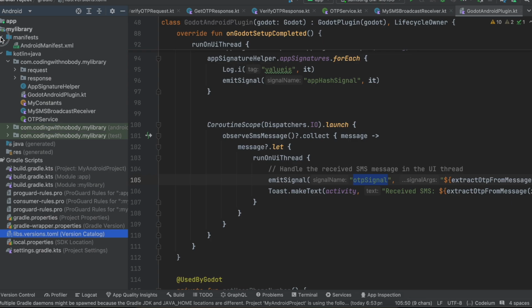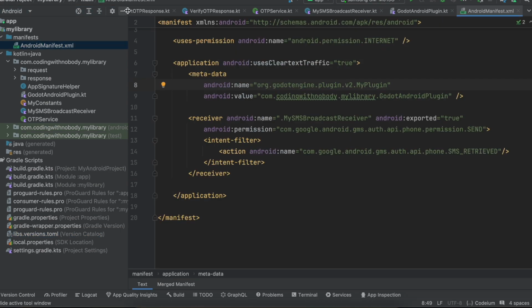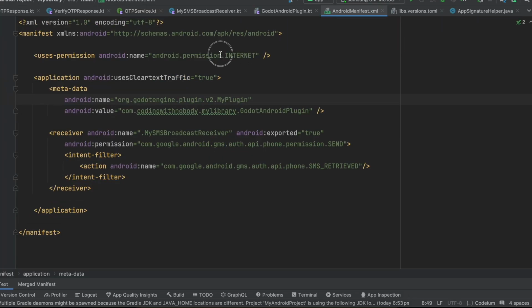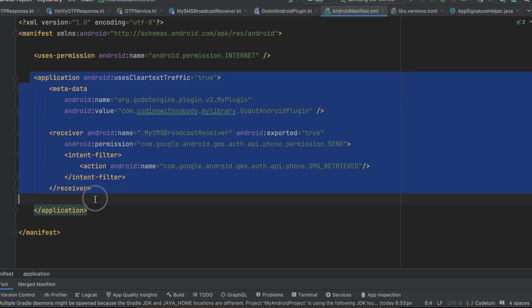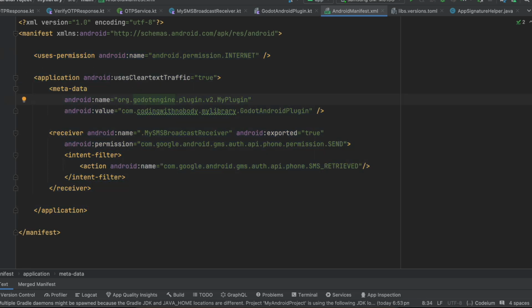Next you will have to go to manifest, AndroidManifest.xml. Firstly you will have to add this internet permission, because I'm making an API call. Then you will have to add this application tag. Given that my Node.js backend is hosted locally and it is on HTTP, I need to use this usesCleartextTraffic equal to true. If you are using HTTPS and deployed it to some cloud provider, you don't need to use this.